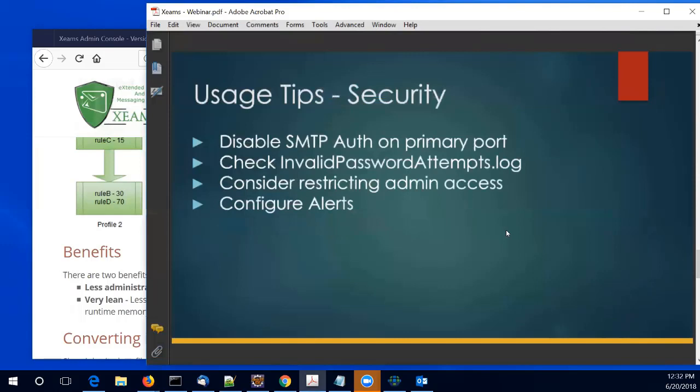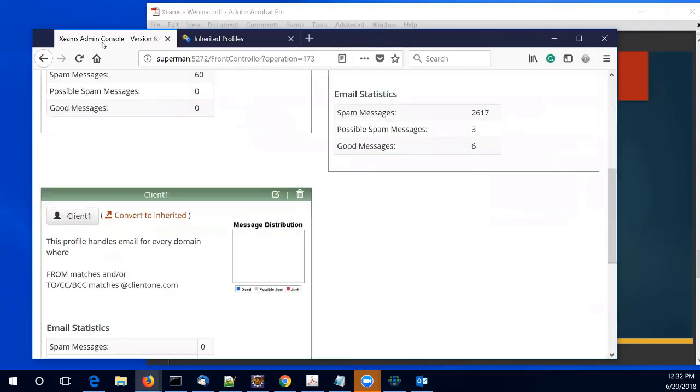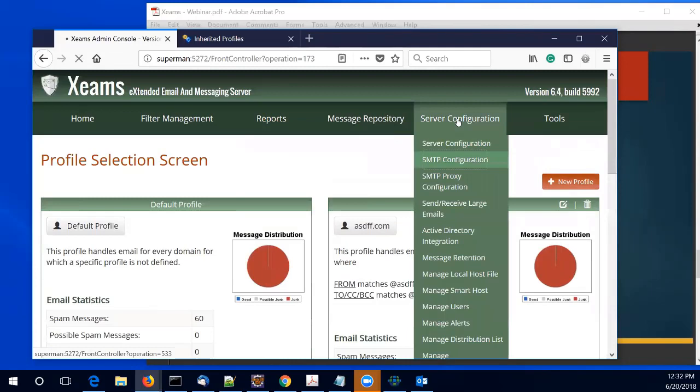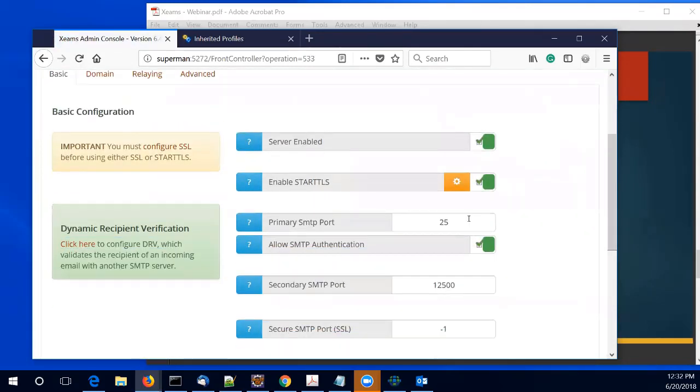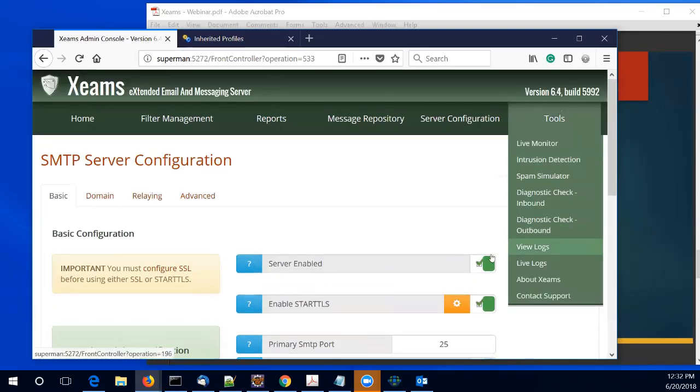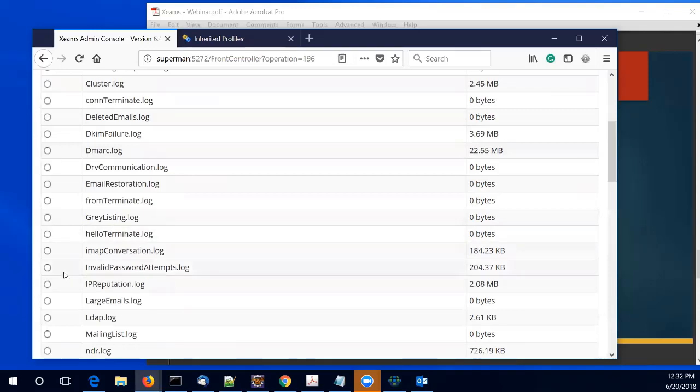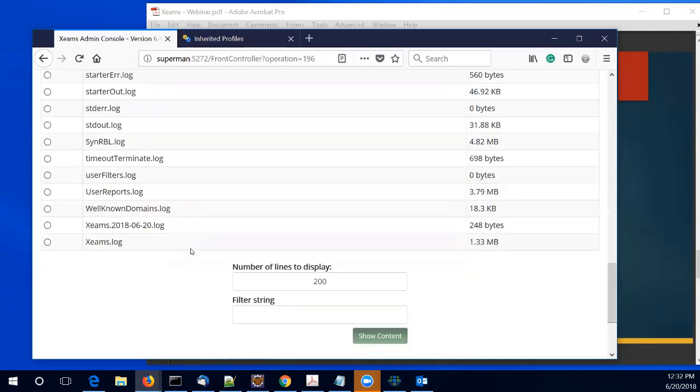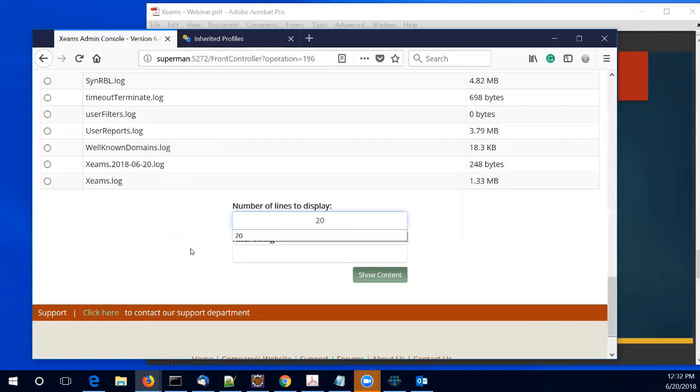Okay, so some usage tips about security. One very important thing that you should do is you should disable the SMTP authentication on your primary SMTP port. By that, what I mean is, if I go here to SMTP configuration, my primary port is obviously 25, and SMTP authentication is allowed. Now, what this says is, okay, send me a user ID and password on SMTP. Now watch, I'm gonna go to Tools and View Logs, and there's a log here that says invalid password attempts, and I'm only gonna display, let's say, the last 20 lines.